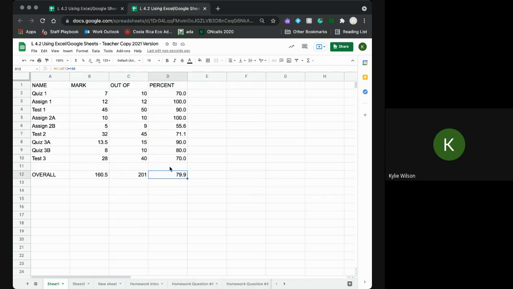Now for a mark or something like this, these buttons up here become very, very handy. This first one lessens how many decimal places we have, and the other one extends how many decimal places we have. So it's a really beneficial one to use.